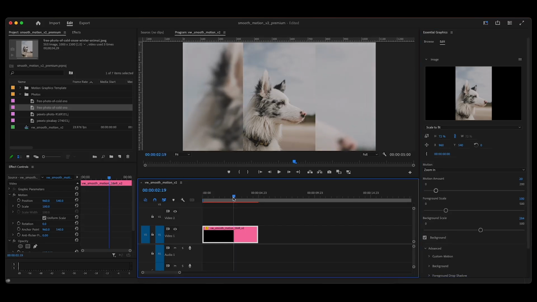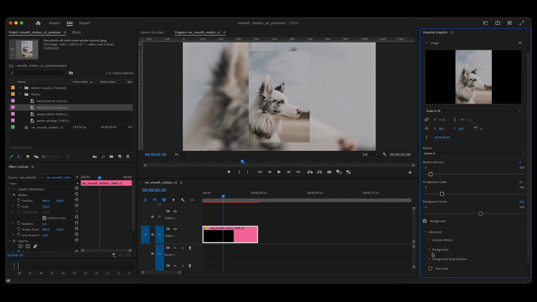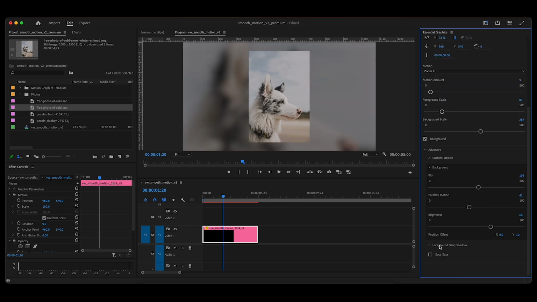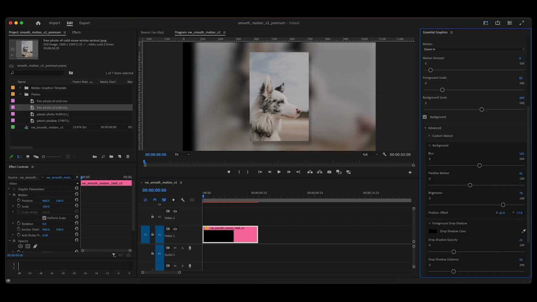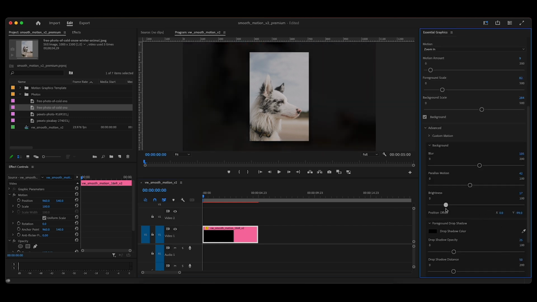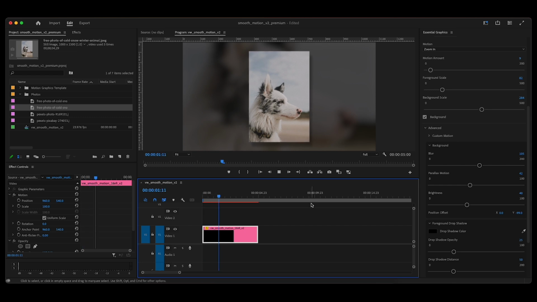Hey, what's up guys? I've got an exciting new MOGRT to share with you. It's actually an update of an earlier MOGRT that I've done. It is version 2 of the smooth motion MOGRT I did a while back. This one is all about giving you the Ken Burns effect. That is to say, smooth zooms and pans as quickly and automatically as possible. It's dynamic, it's customizable, and there's no keyframes.